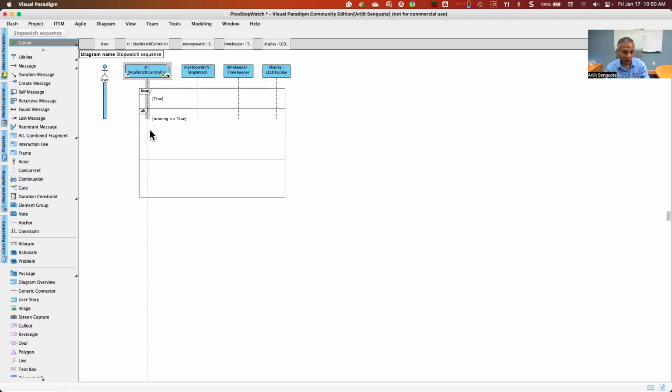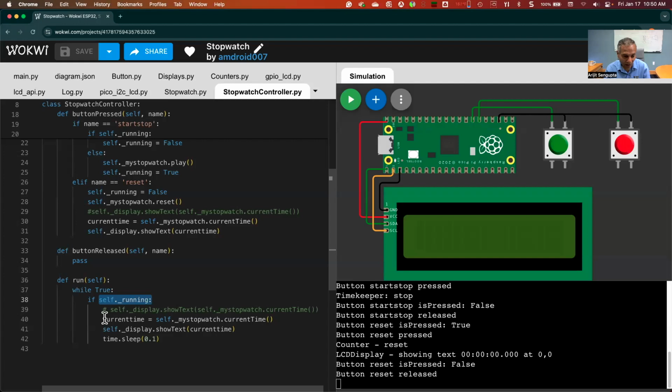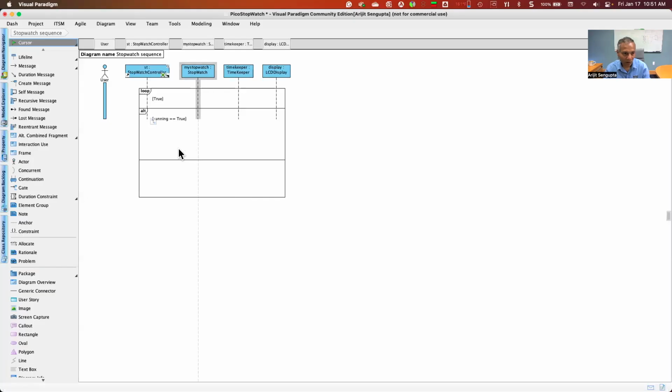Now we're ready to do the sequence messages. So what are we doing while it's running? We are getting the current time by calling current time from my stopwatch. So the first thing we're going to do is send the message called current time to my stopwatch, and this is from stopwatch controller. So stopwatch controller is going to send a message to my stopwatch.